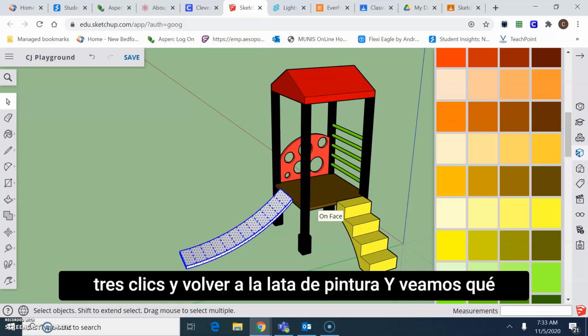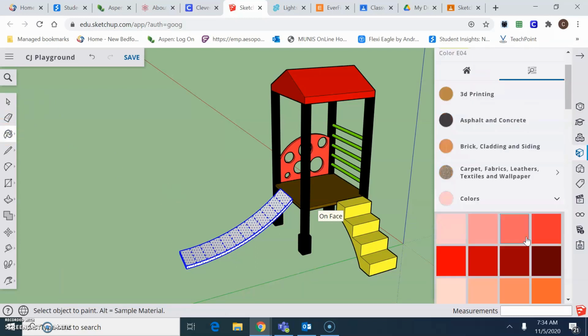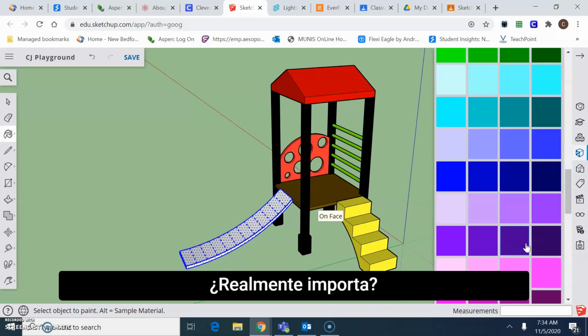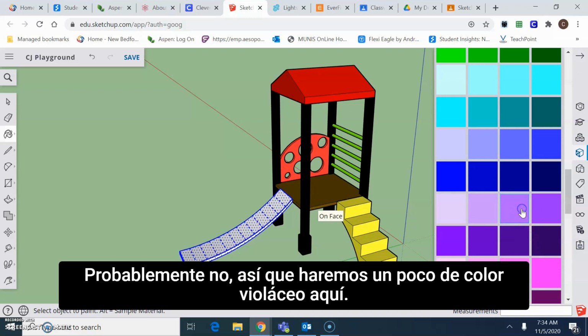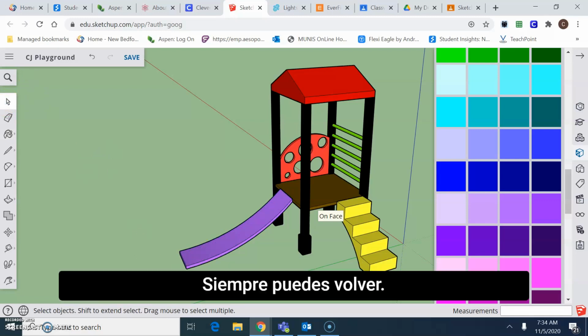3 clicks, and back to the paint can, and let's see what we have here. Does it really matter? Probably not. So we'll do a little purplish color here. And that is it.